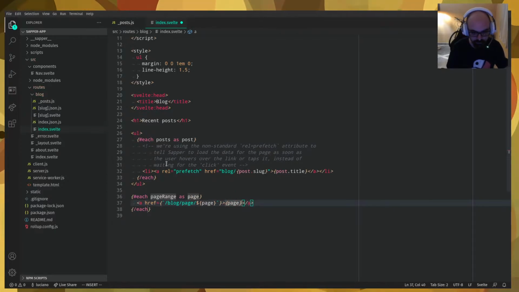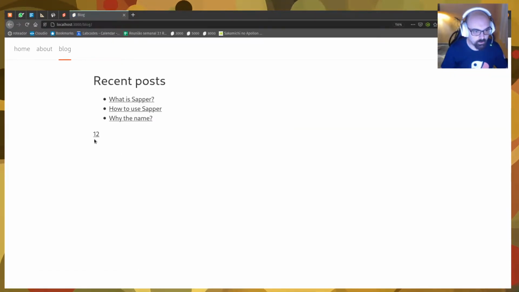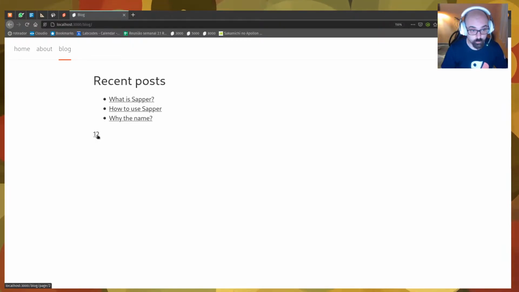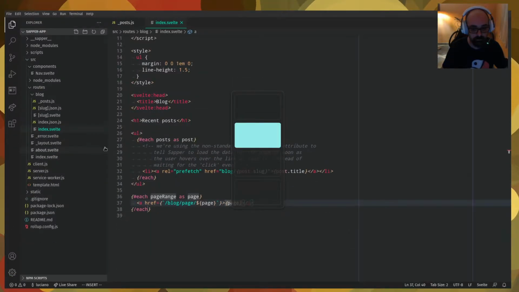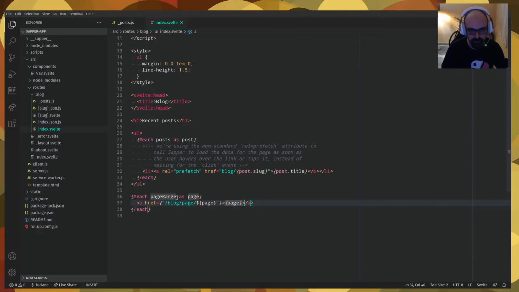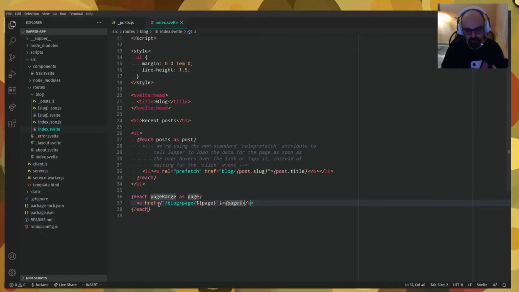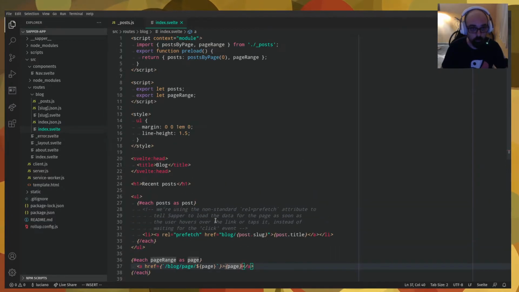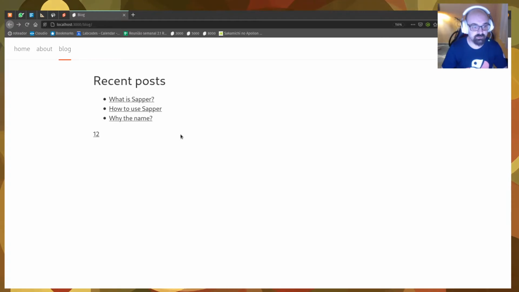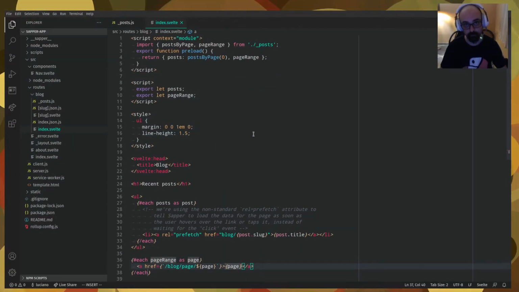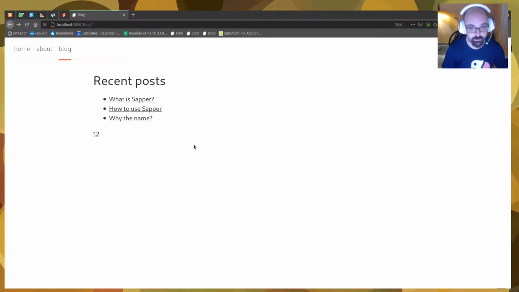And you're gonna see that we now have 1, 2, because we do have 2 pages. But this is not implemented yet. This is just a 404. We're gonna implement that. But first, I'm gonna need to just show you a little bit what we can do here. For example, we know that this page here, since it's the index, the page number is 1, right? Because it's the first one.